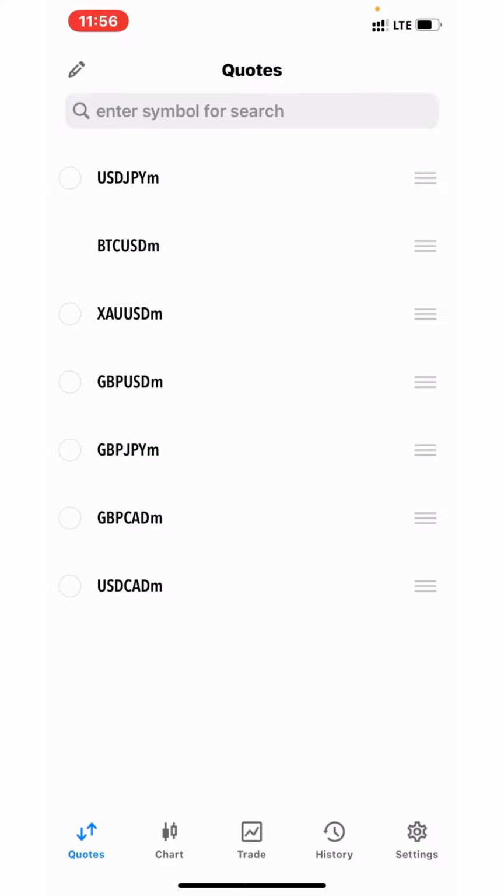So let me even remove some. Let me remove 1, 2, because I don't really trade these two that much. Once I click, if you check the top right, you see the delete icon. I can delete them. If I want to add, I'll just tap this search.